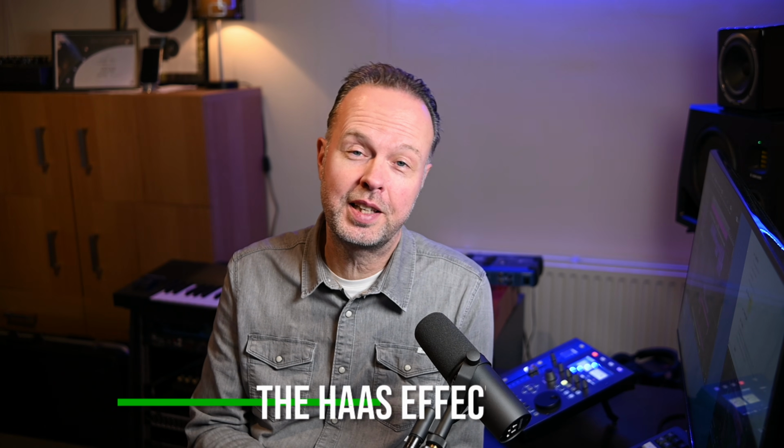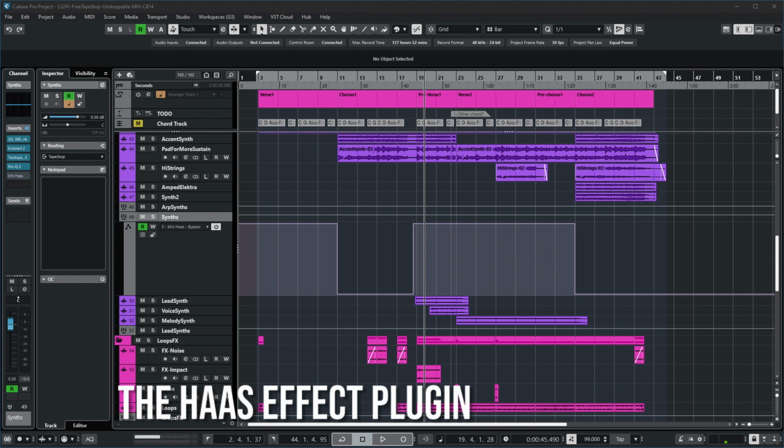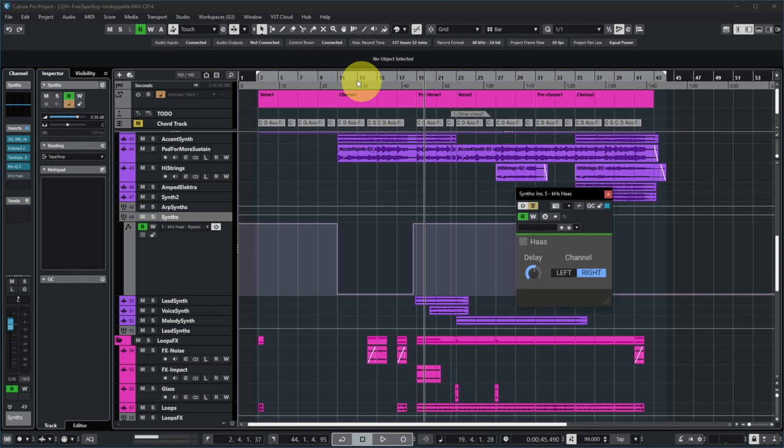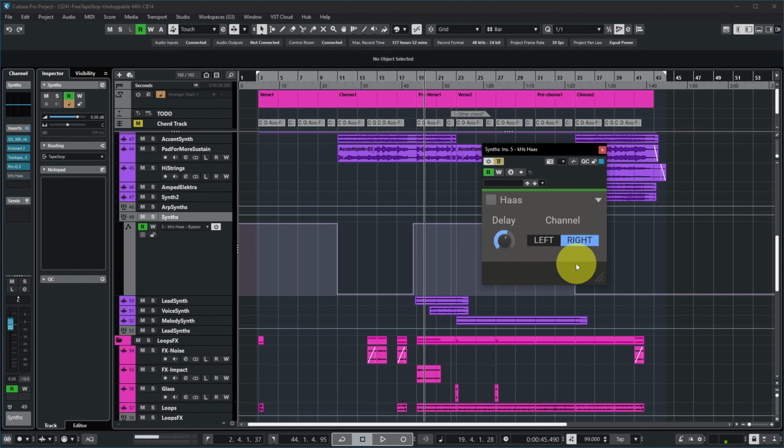But let's get on to the bonus in this kind of short video. Because there are actually two more very useful plugins from the Kilohearts collection that I want to show you quickly. And one of them is the HAAS effect plugin, which you can see I'm using over here. And I just turned it on during the chorus, because what the HAAS effect does, if you hover over it, it will tell you in the description below there. The HAAS effect will widen the stereo of the audio by delaying the left or the right channel slightly.